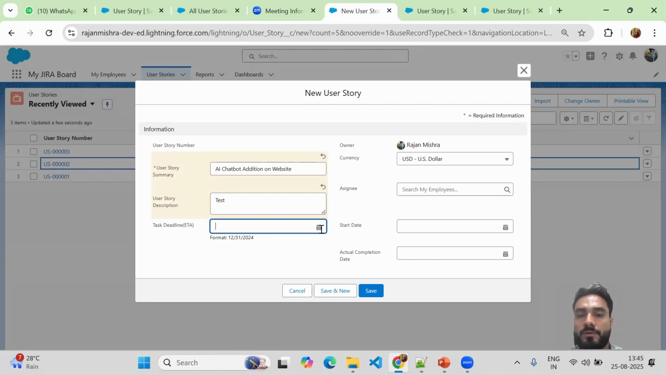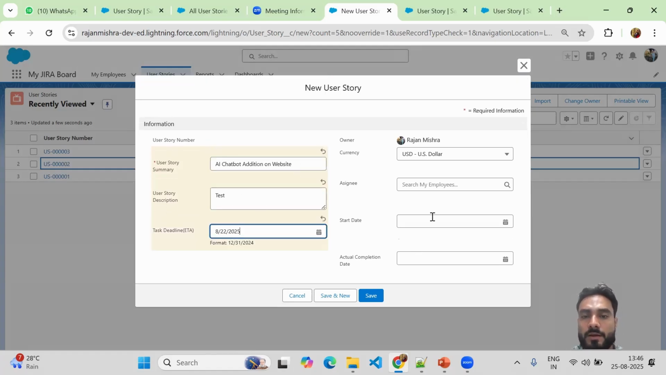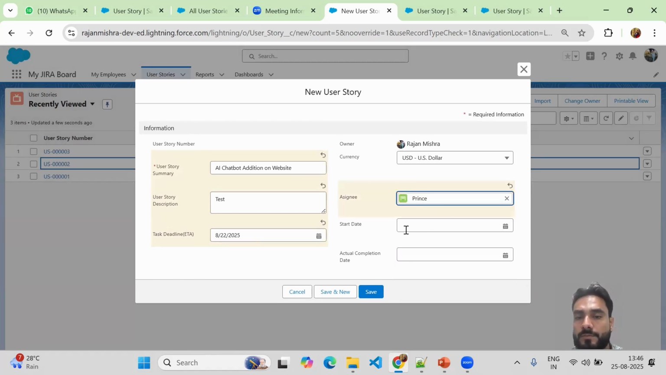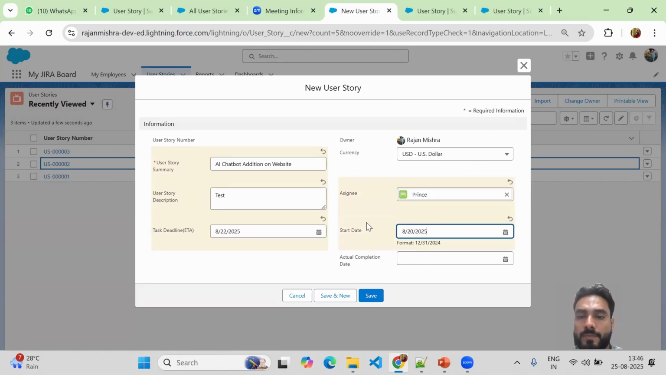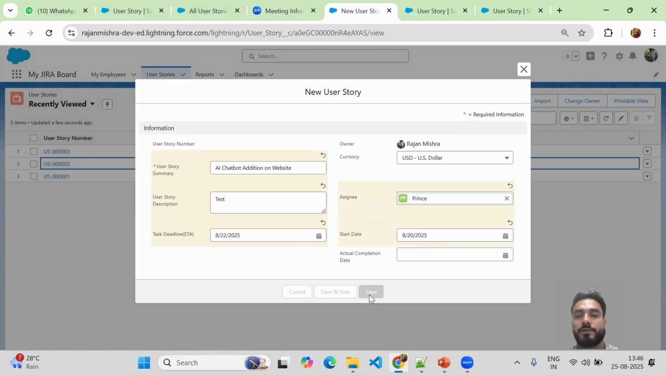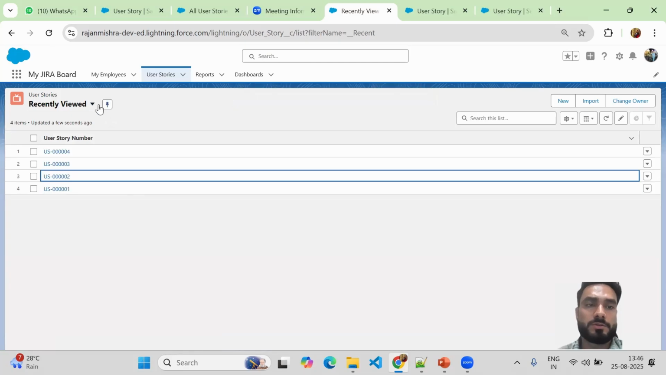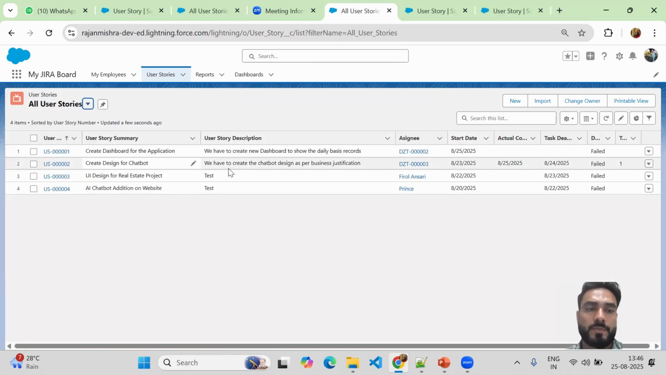Task deadline, I am giving it as 22nd. Okay, and assignee as Prince. A start date, it should be 20. Okay, and I will save it. So here you can see all those user stories. This one got assigned to Firoz, and the next one is to Prince, right?